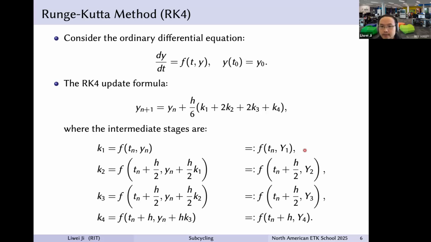With these intermediate stages, you can calculate the intermediate speeds K1, K2, K3, K4. Then with these intermediate speeds, you can construct the value of the function at the next time step.